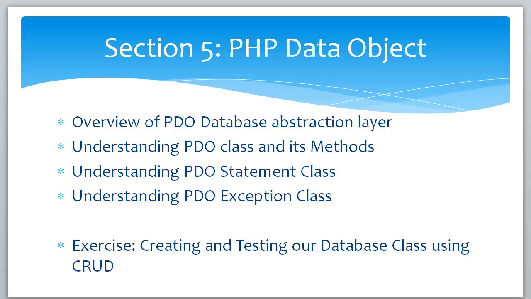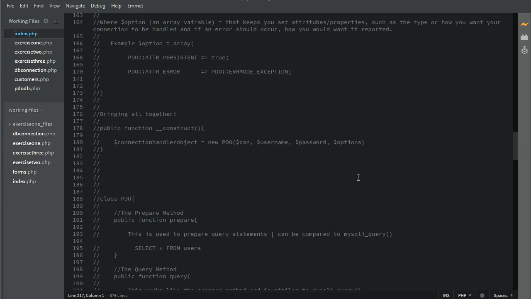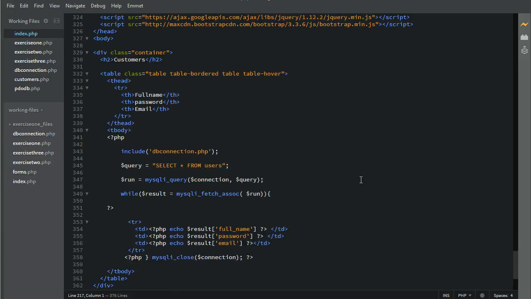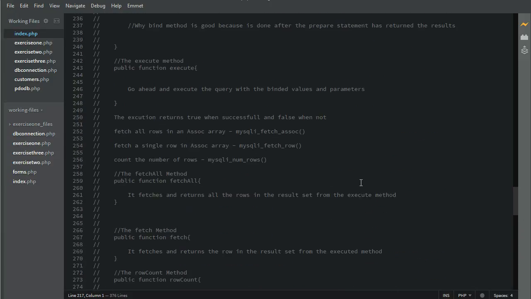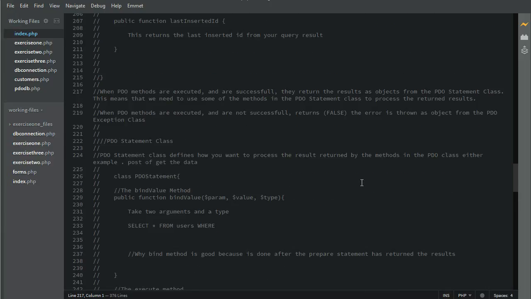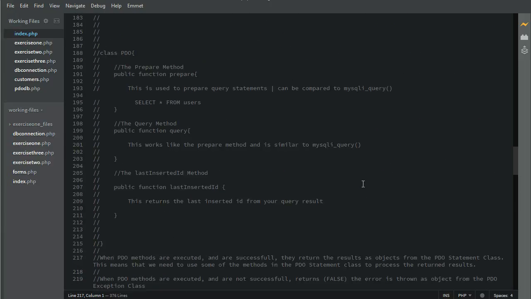Alright, welcome to section 5. We're going to be looking at the PHP Data Object, PDO. Alright, let's start with the overview. And I think this is where we stopped on our last lecture, right? So I still have this here. In this lecture, we're going to be looking at the overview of PDO, right?